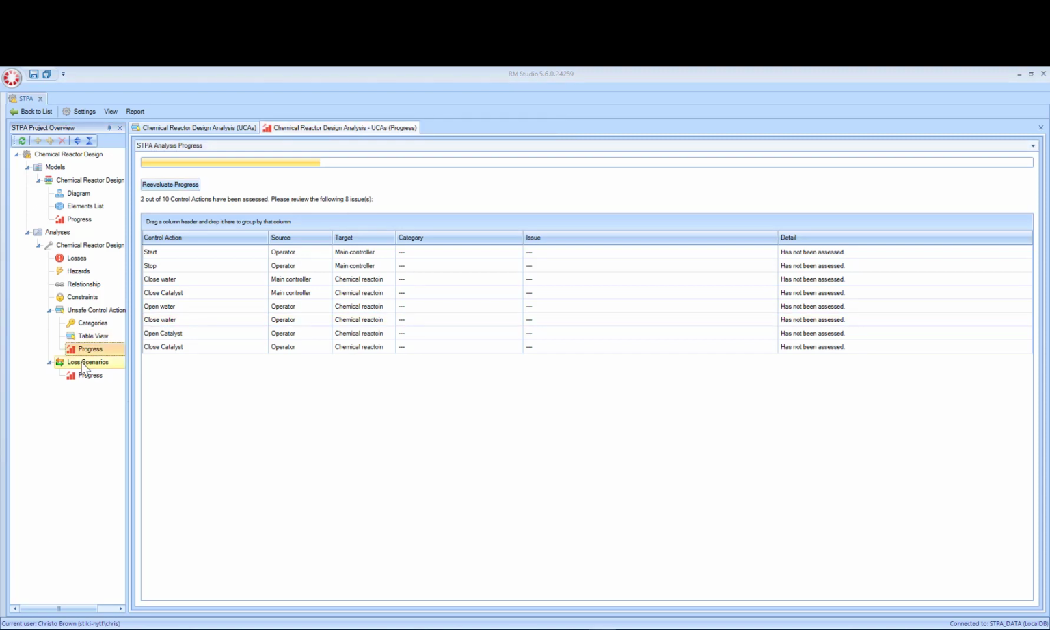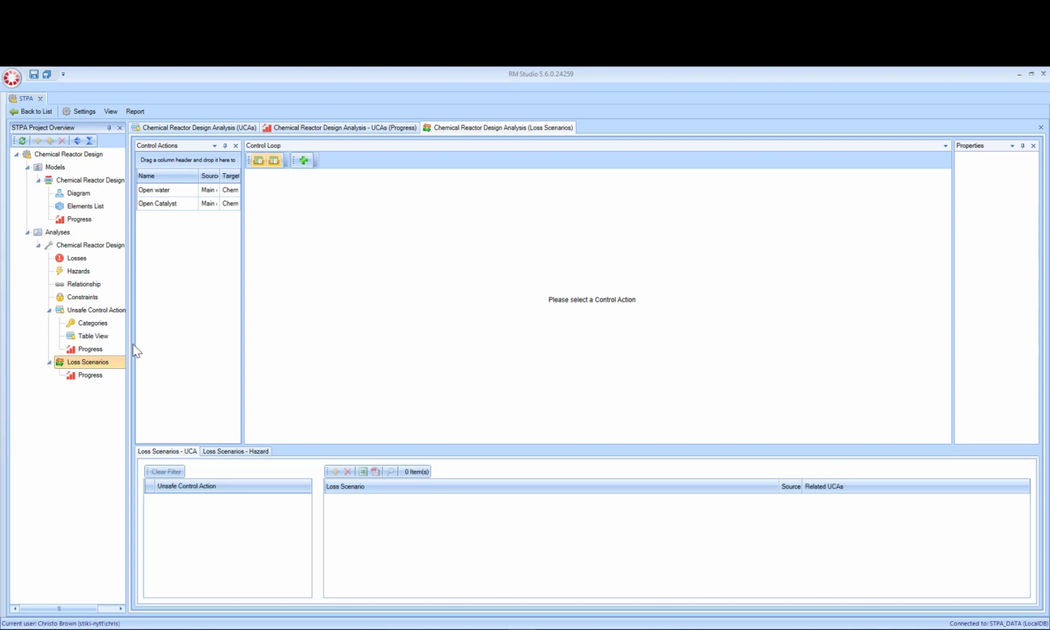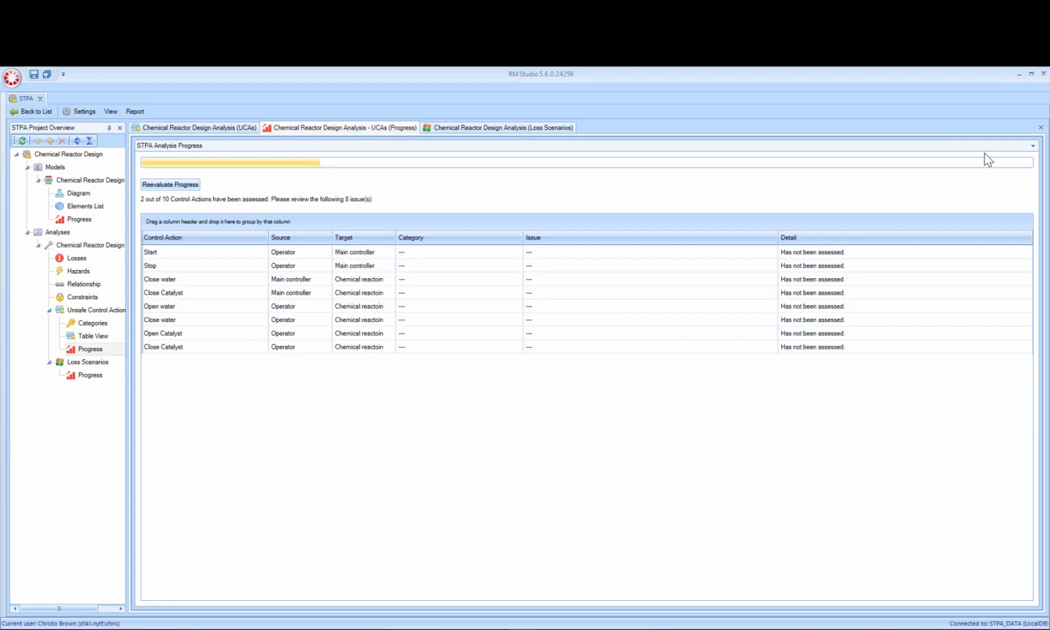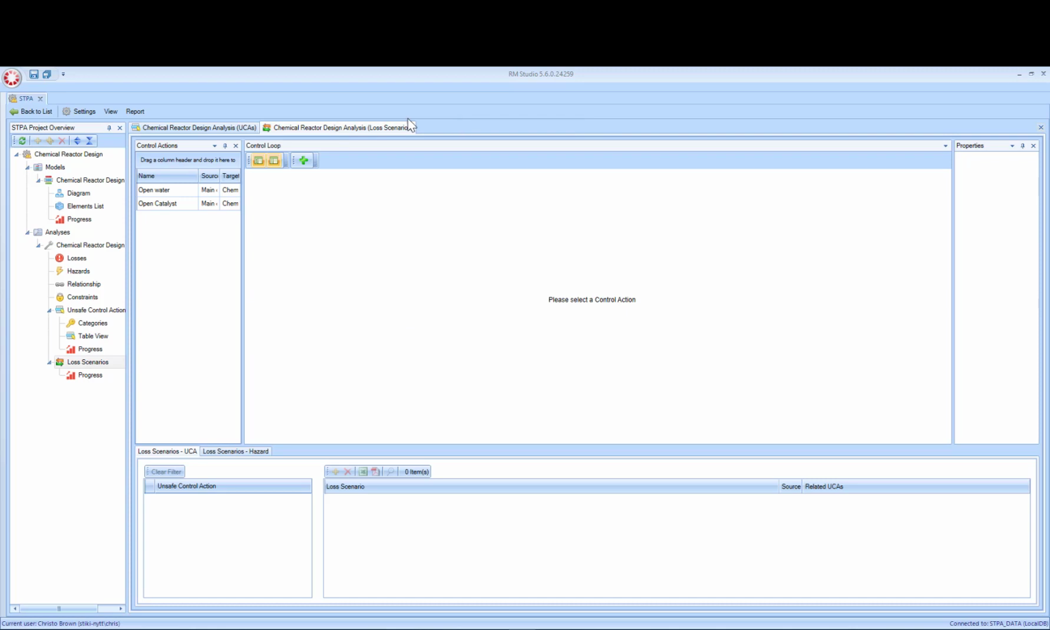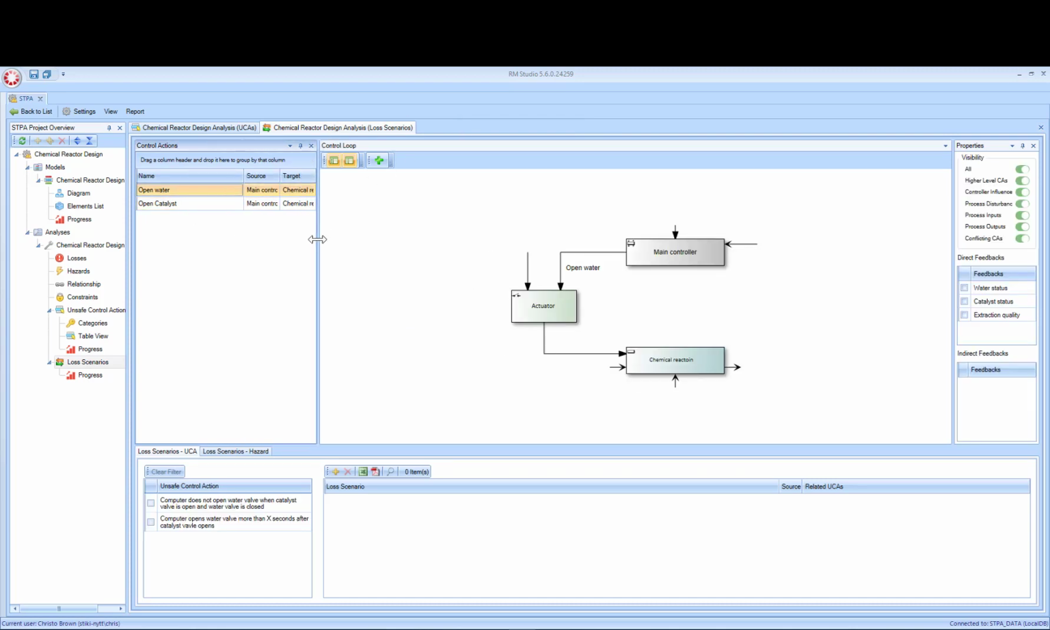Then moving on to the final part, which is the loss scenarios. We're simply going to open up loss scenarios here. We're going to close out the progress meter for UCAs. And within the loss scenarios, again, we have the same items we've already identified: the open water and the open catalyst, which is part of the UCAs that we have. And you have, again, the source and the target that are identified for you here.